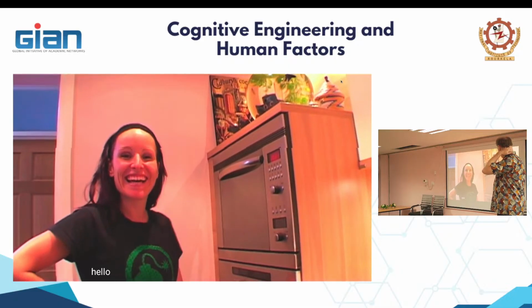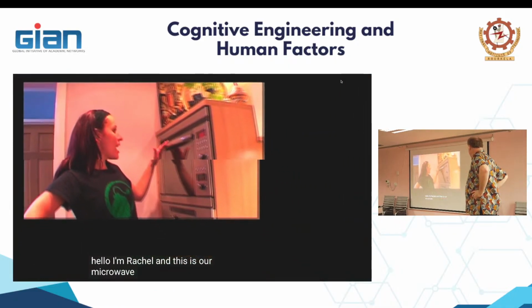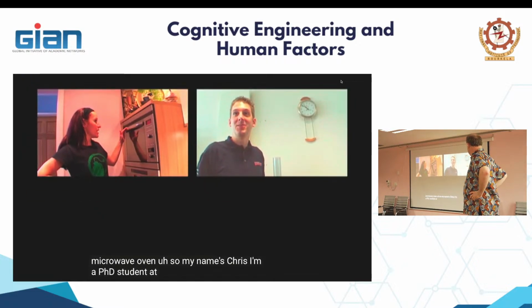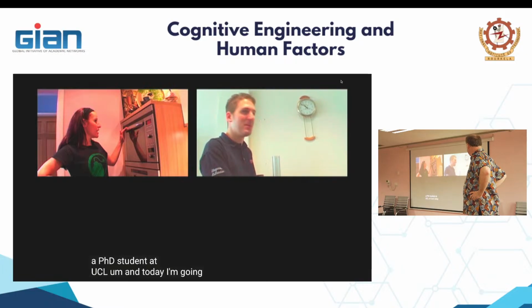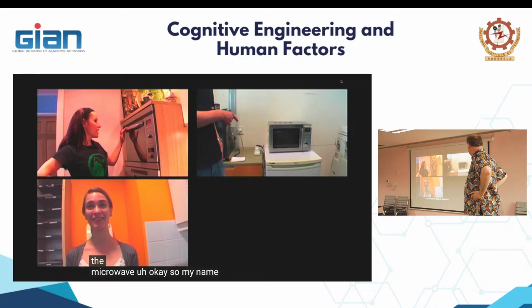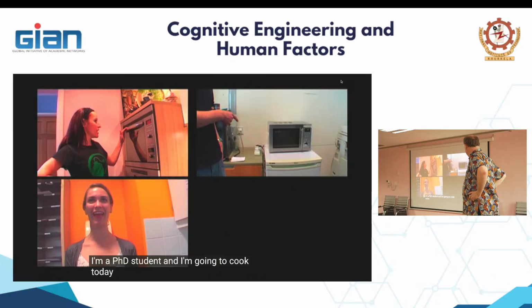Hello. I'm Rachel, and this is our microwave oven. So my name is Chris. I'm a PhD student at UCL. So you can be using the microwave. Okay, so my name is Rachel.